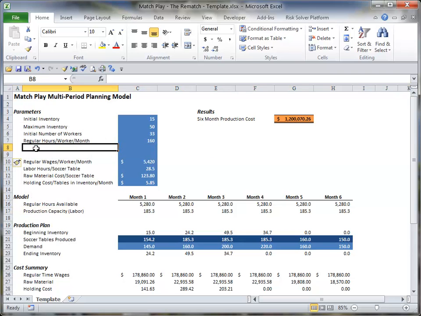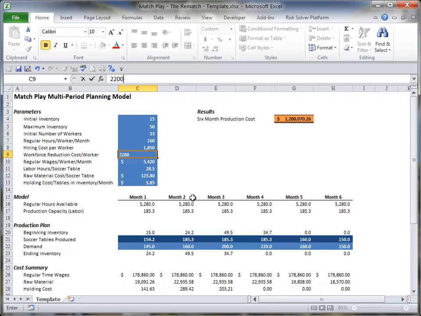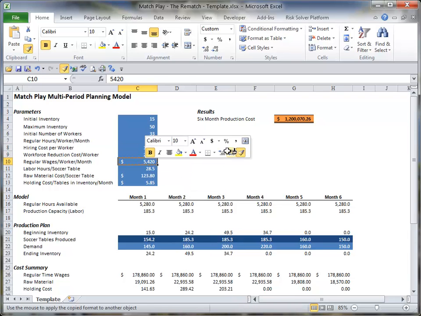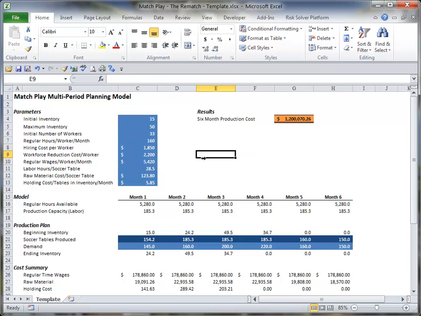These are simply going to include the value or the cost for hiring a worker and the cost for, in essence, firing a worker. I'm going to call it a little bit nicer term, workforce reduction cost per worker. We have two numbers for these values, 1850 for hiring and 2200 for firing. Now, of course, all this does is bring in numbers, and by the way, these are dollars. So let's go ahead and format paint those two numbers so that's clear.